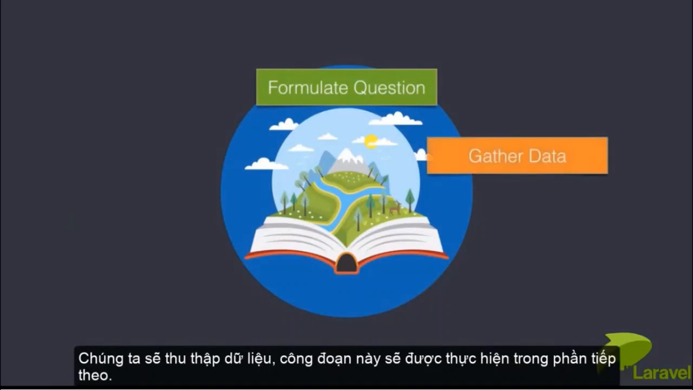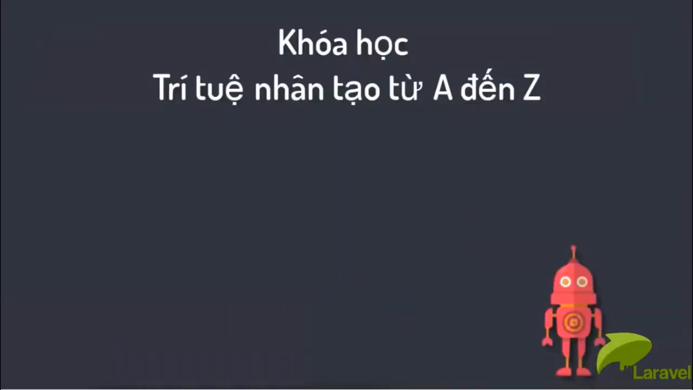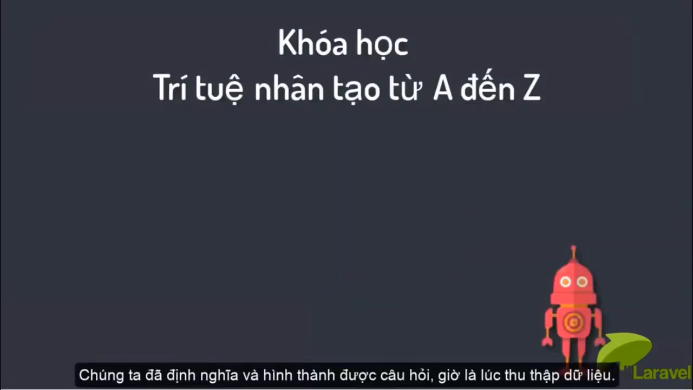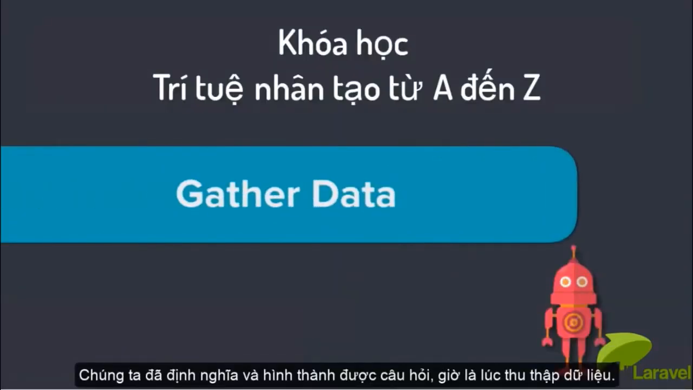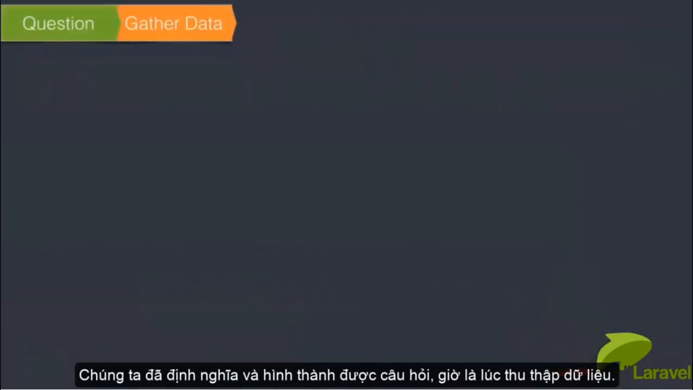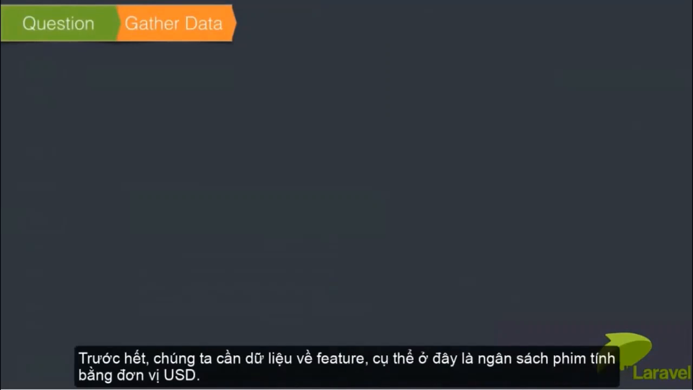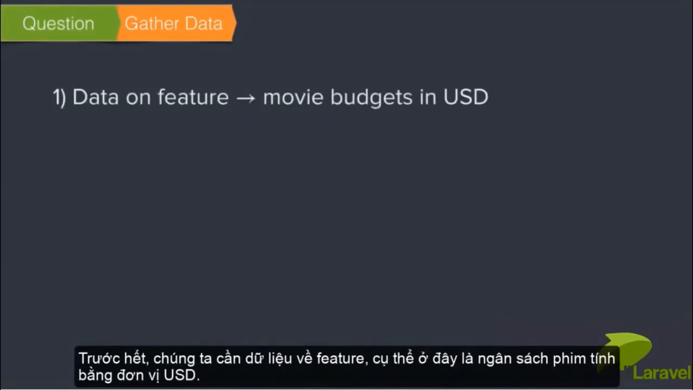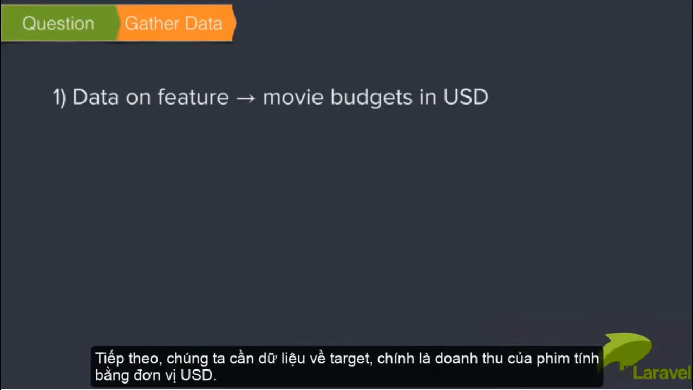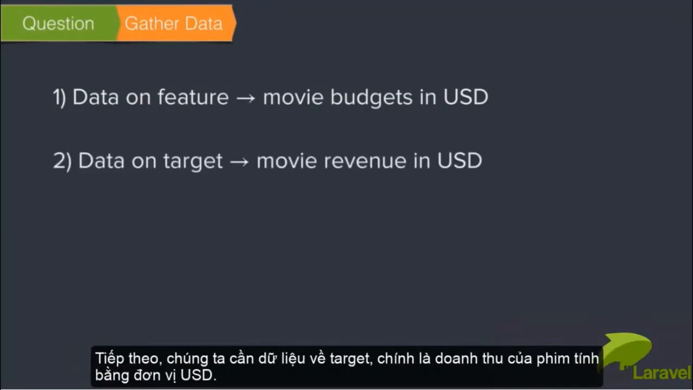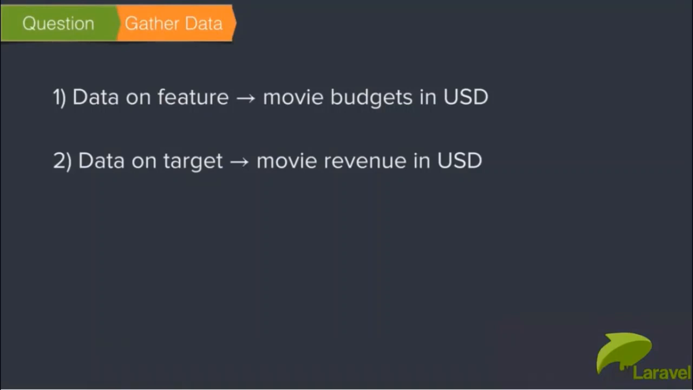We can go out there and gather some data. And we'll do just that in the next lesson. Now that we've defined and formulated our question, it's time to gather the data. So let's have a think about the kind of data that we're looking to gather. First off, we need data on our feature, namely the movie budgets in US dollars. The second thing that we need is data on our target, namely the movie revenue in US dollars.